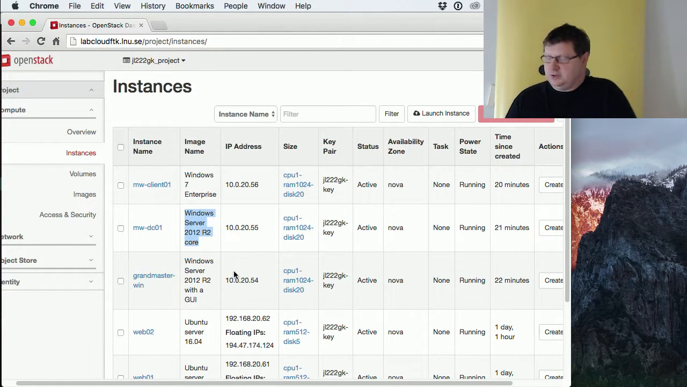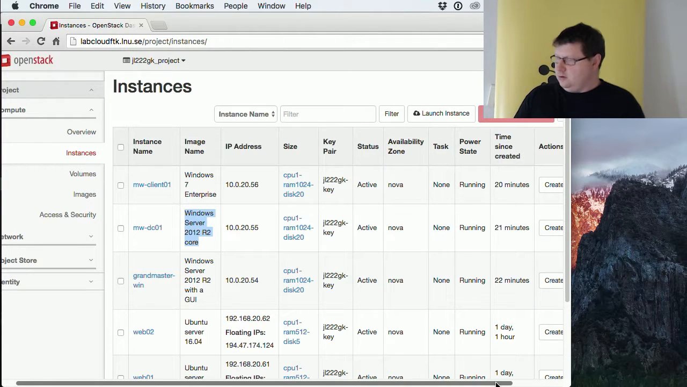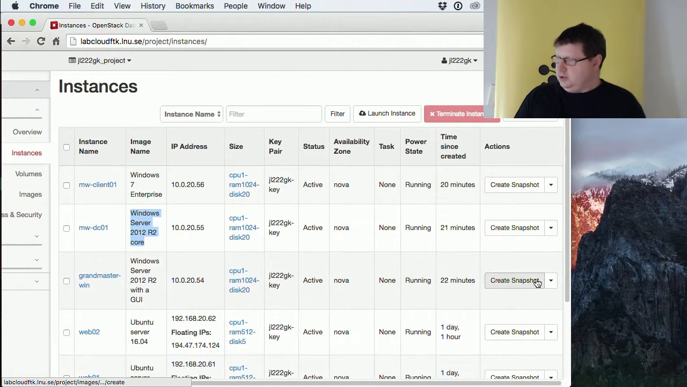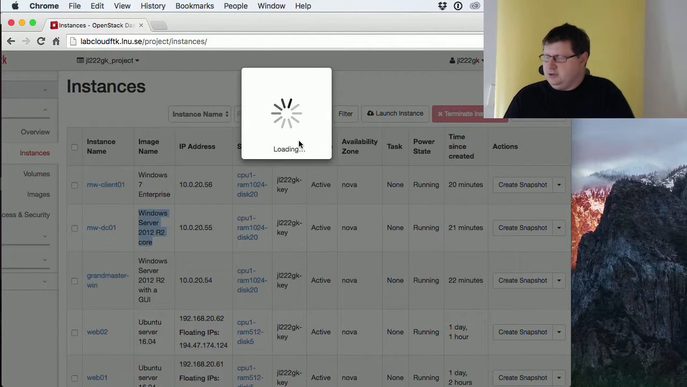But first, I need to get my notes up and running. For this Grandmaster machine, we will connect to it through the internet, so we need to associate it with a floating IP.